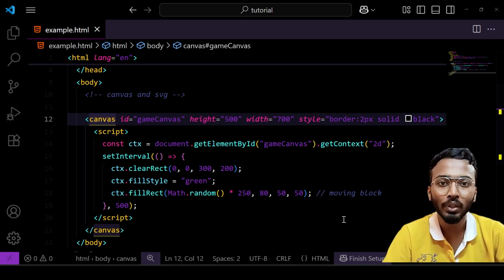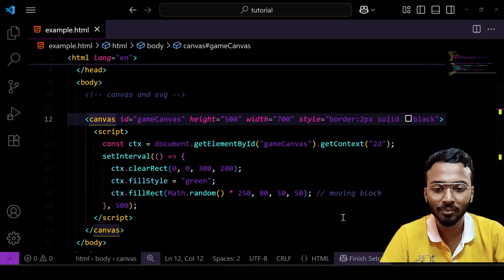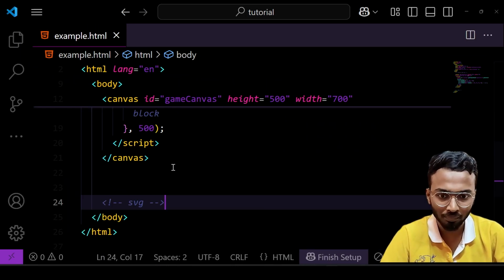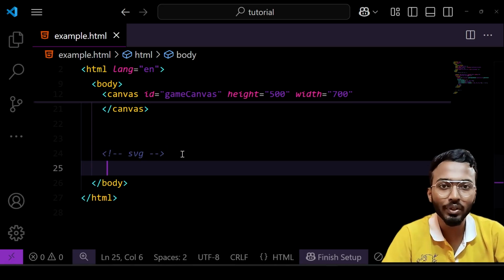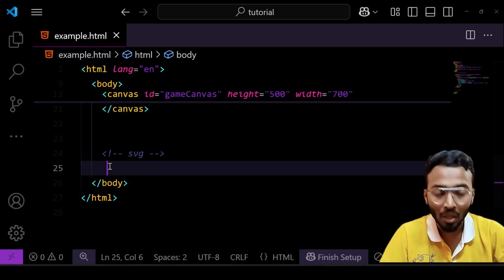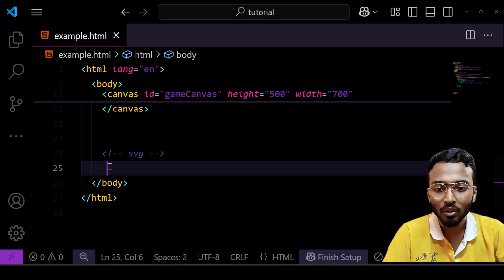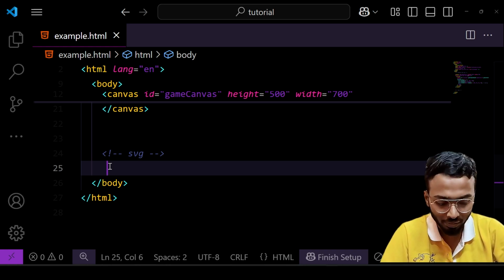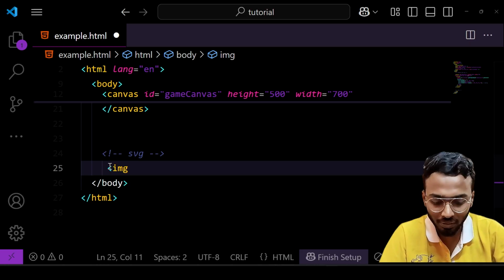So now let's understand the SVGs. Your SVGs are simply scalable vector graphics. And when I say scalable, it means they will not lose any quality when zoomed or maybe resized. So let's take the example of this as well. So here we have two cases. The first case, let's say we already have an SVG image downloaded.